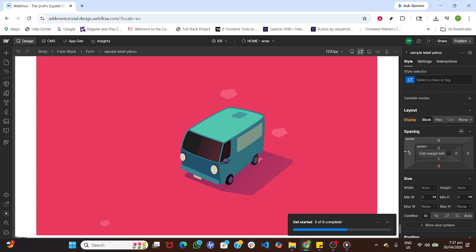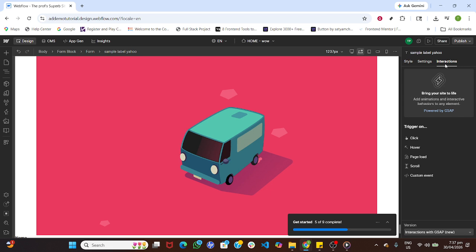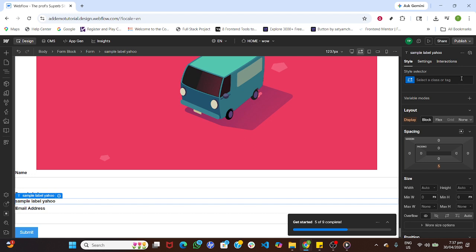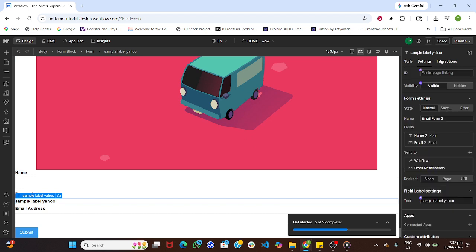Now switch to the Style panel. Create or apply a class so your typography and spacing are consistent across all labels. Adjust font size, weight, and color for readability, and add a bit of margin below the label so it doesn't crowd the input. If you use required fields, consider a subtle asterisk styled in a secondary color. Keep contrast high so the label is easy to read on all backgrounds.